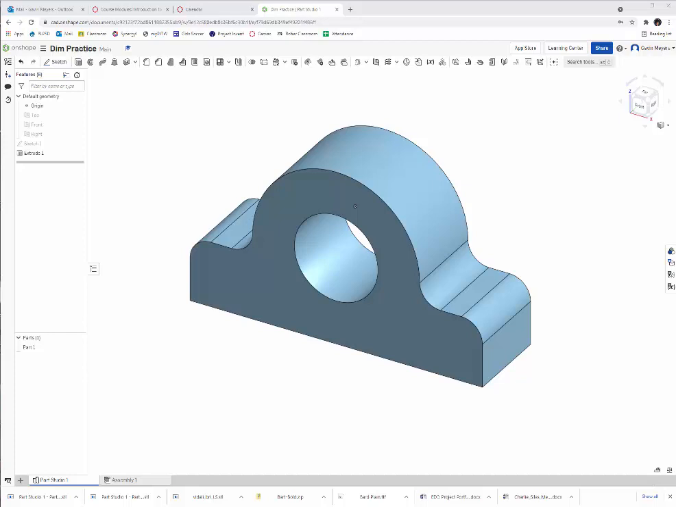Hey guys, I'm going to show you how to set up a dimension sheet and dimension a part. So I went ahead and created a pretty simple part with some key features that I thought you guys might be seeing, holes, arcs, and so forth. So I'm going to go ahead and create a dimension sheet.